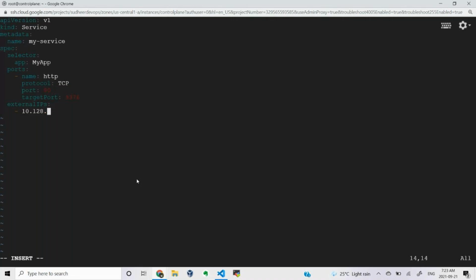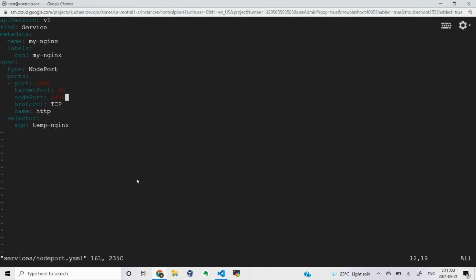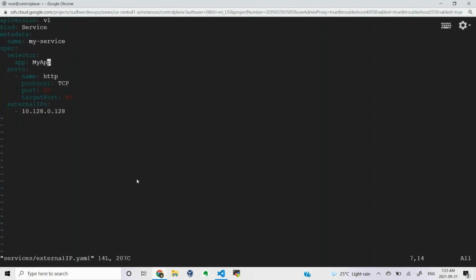External IP dot yaml. Now I cannot use this, I will use some other IP address, 128 dot 0 dot 128. I hope it is not used by anyone. This is port number 80. What are my applications running with? I run my Nginx, right?